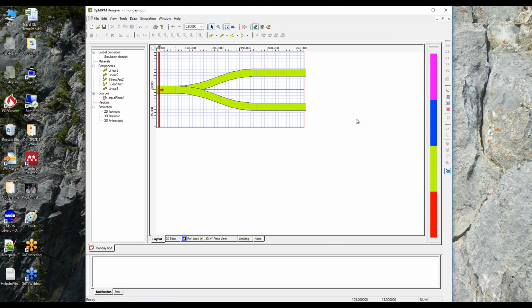Another question is, the designer has got a bar with different colors in it. What does that represent? All right, I'm prepared to show that.